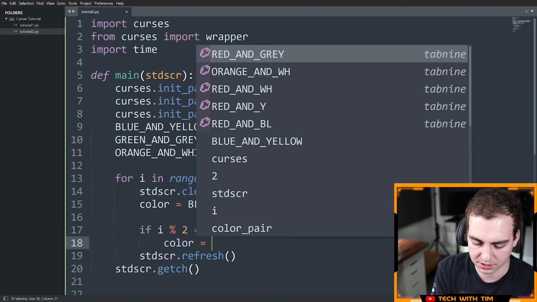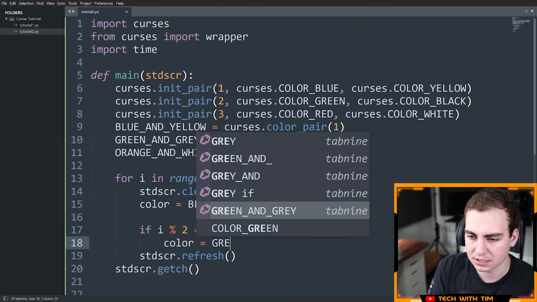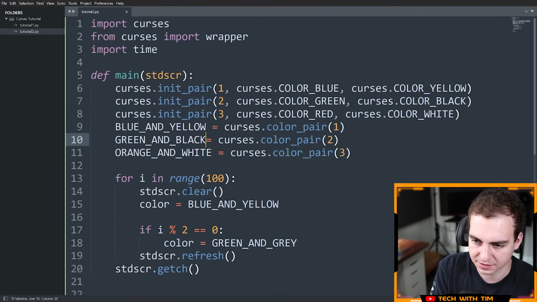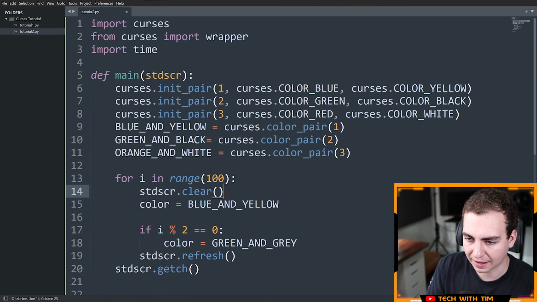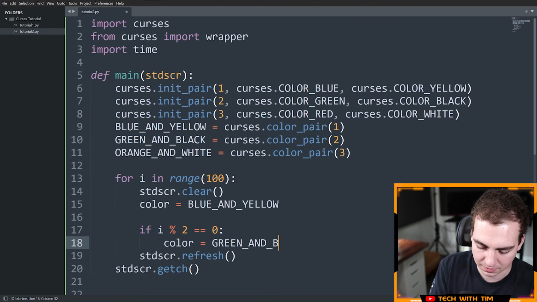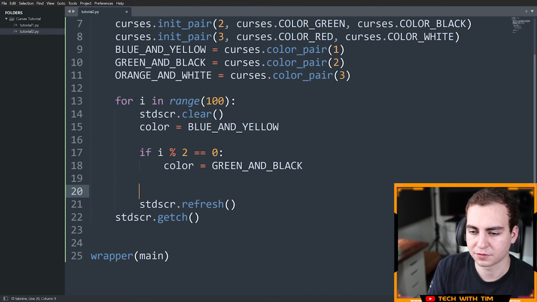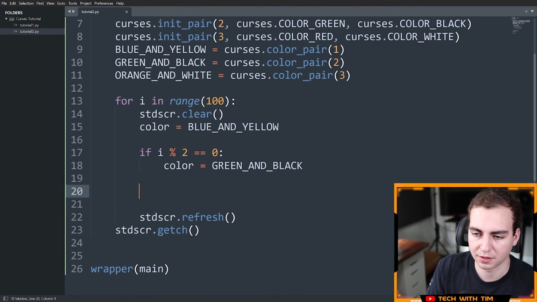So I'm going to say color is equal to green and, well, I guess green and gray isn't even the correct one. What do we have as the background? It's going to be green and black. So let's get that. Okay, green and black. Now I actually don't need to use the other color. This is fine for right now. So the point is I'm going to store my color in this variable. Then I'm going to display this text.